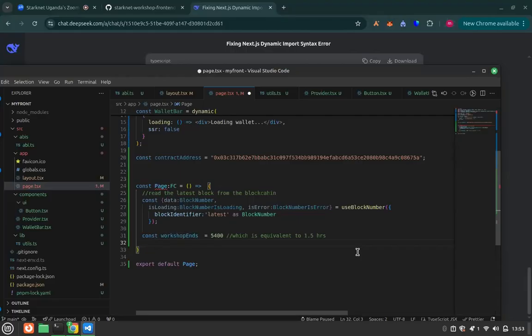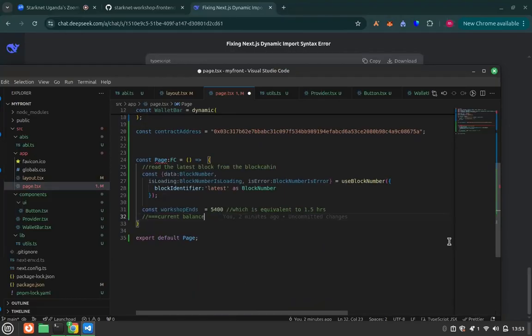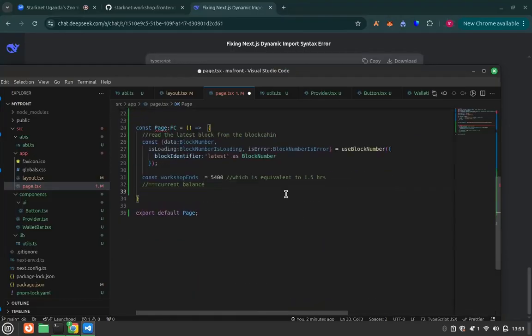So now we're going to try out and find the current balance. To do that, we use a hook here called useAccount. This one here. This hook gives us access to the address.